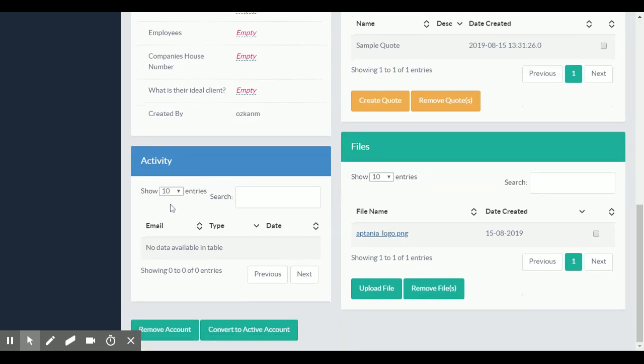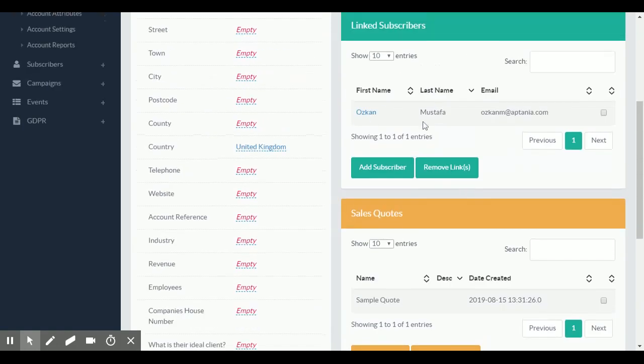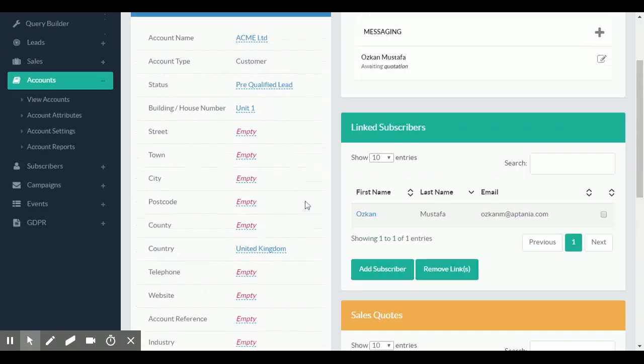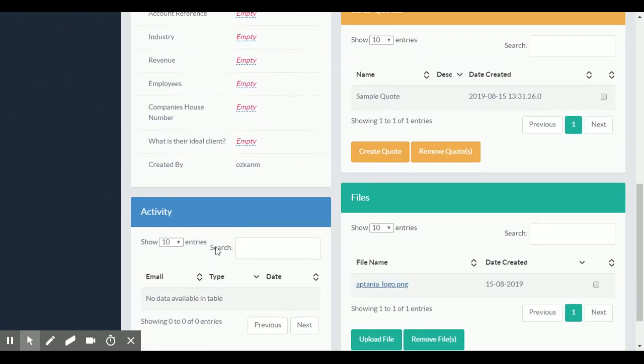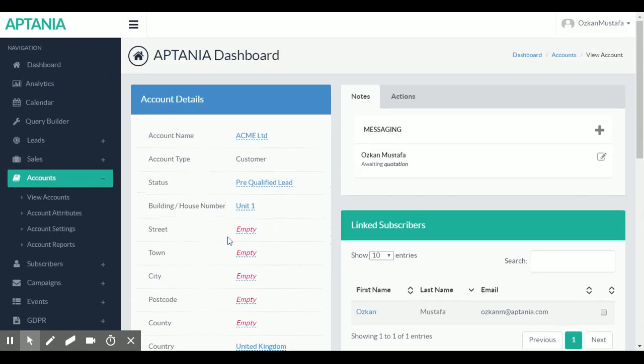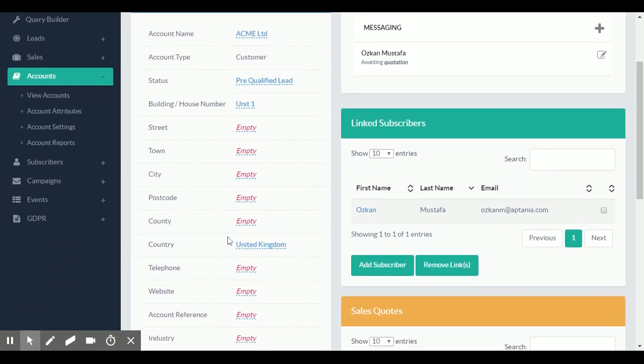And then just finally, on the left hand side here, we can see any activity that happens against that account, and that activity is digital activity. So that's things like any of these subscribers attached to the account opening, clicking on emails, coming onto the website. All that activity is stored and logged within this section here. So that's quite useful from a prospecting perspective if you're starting to see your prospects interacting with your website or responding to emails. And that's pretty much the accounts section.